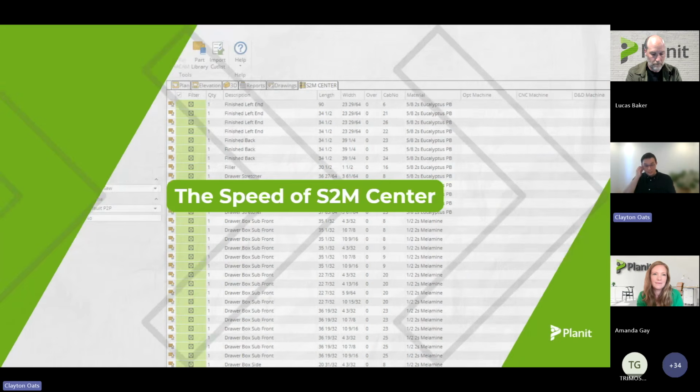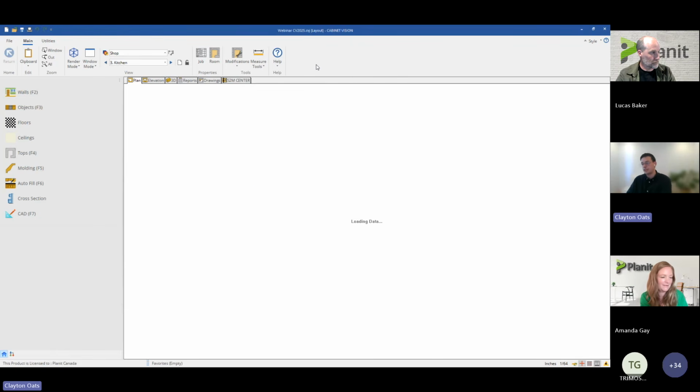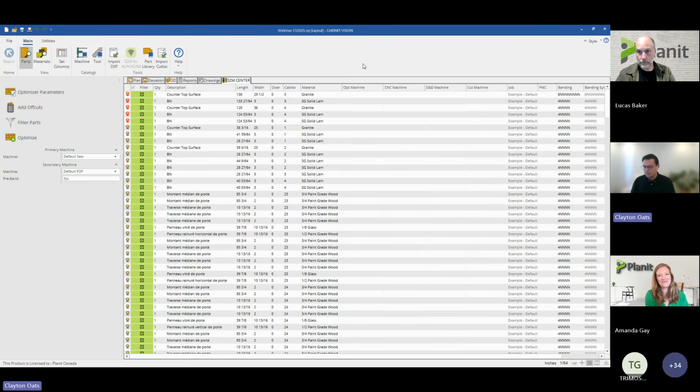This is another one. This is a really cool one. The speed of S2M Center is a lot faster. The development teams put a lot of work into this. They're really proud of the speed at which Cabinet Vision can load up a project. So if I go back to my Cabinet Vision, I've got a few rooms here. I've got a pretty standard kitchen. If I click on S2M Center, in the past, in certain versions of Cabinet Vision, we might have wanted to go make ourselves a coffee, make ourselves a cup of tea while that's happening.